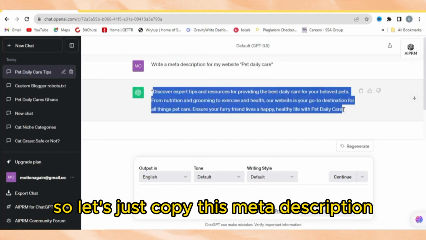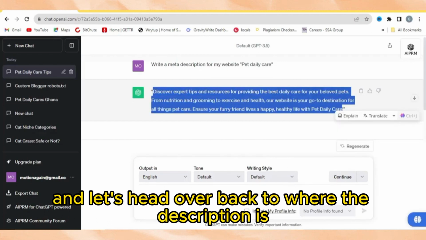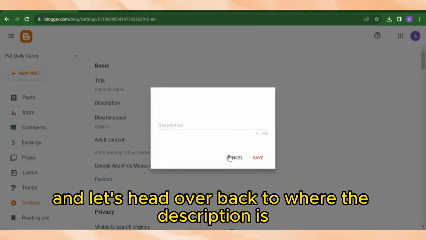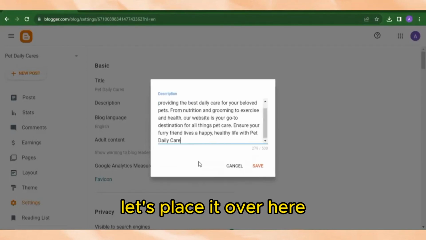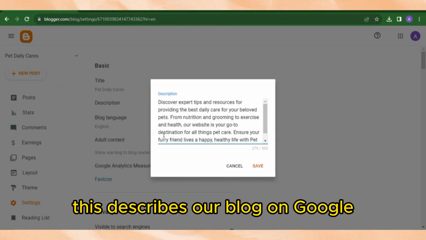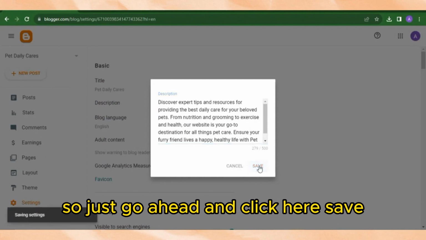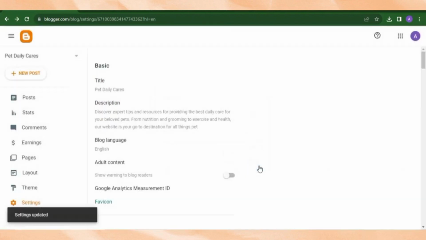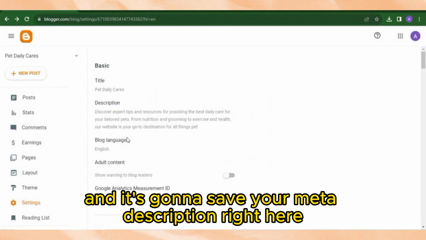So let's just copy this meta description without wasting time. And let's head back over to where the description is. Let's place it over here. So this is our meta description, right? This describes our blog on Google. So just go ahead and click Save. And it's gonna save your meta description right here.